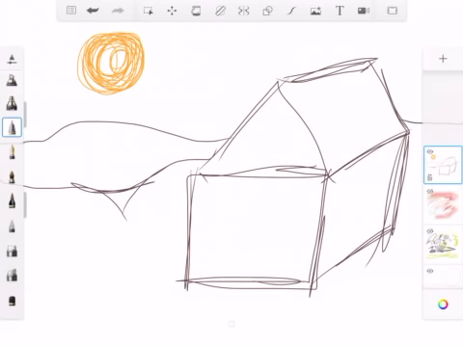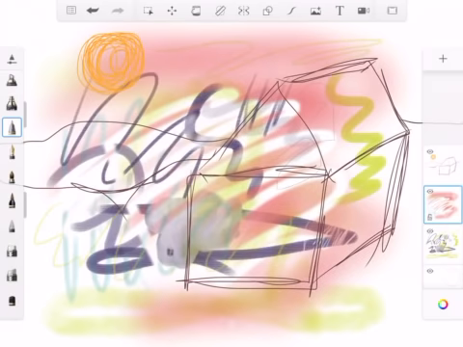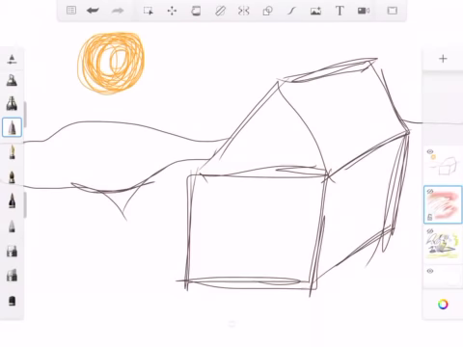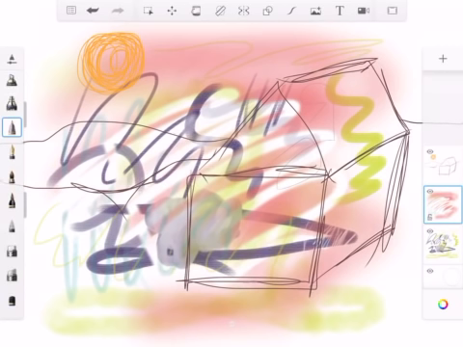So play around with the layers, play around with the different tools. I want you to try each and every one. Just don't worry about it being beautiful at this point, just play. That's the name of the game.